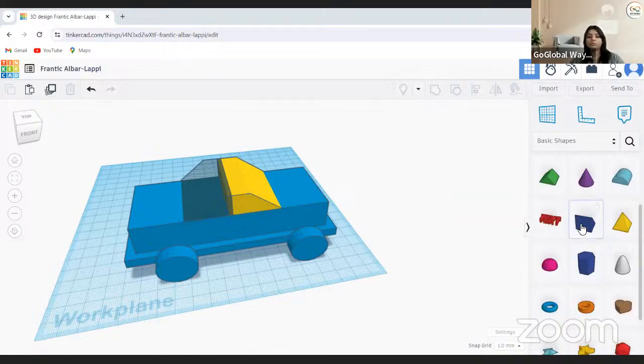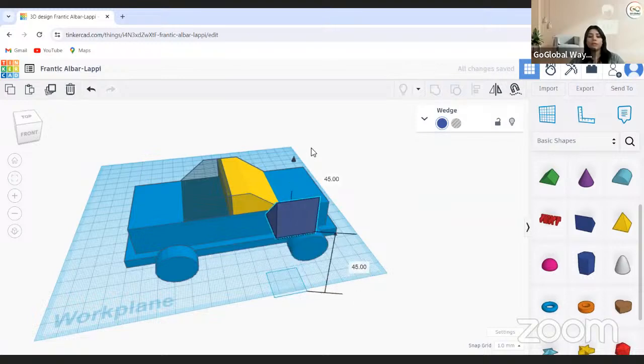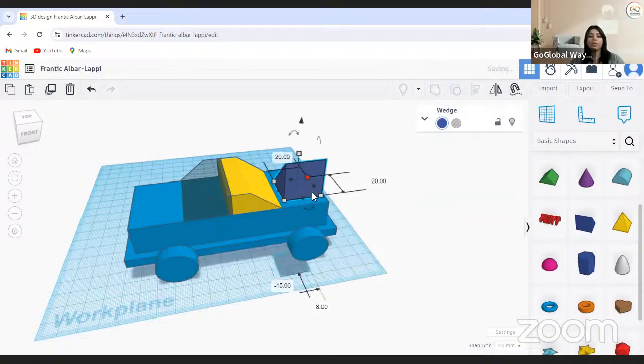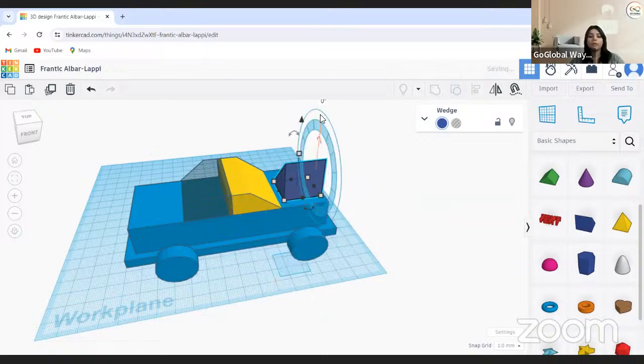and I will add the small detailing on the car. So I'm just moving it over here. Vertical rotation of 180. Let's see. No, it should be 90 then.